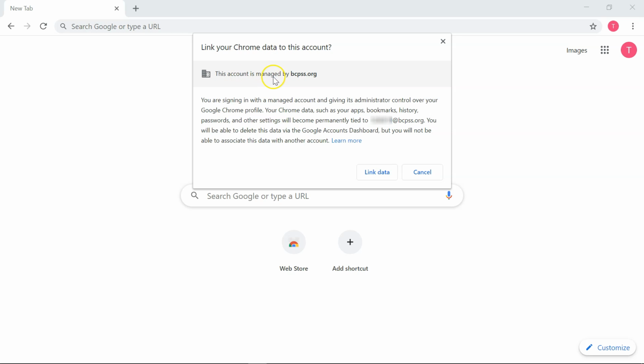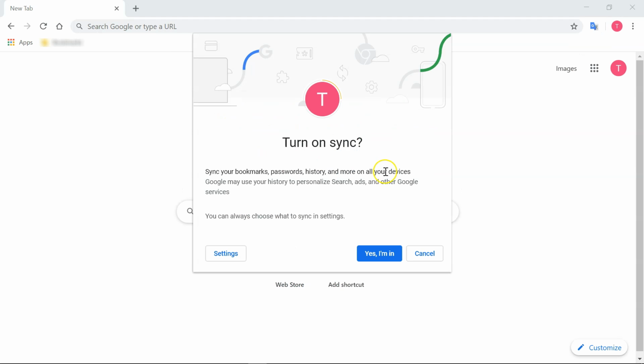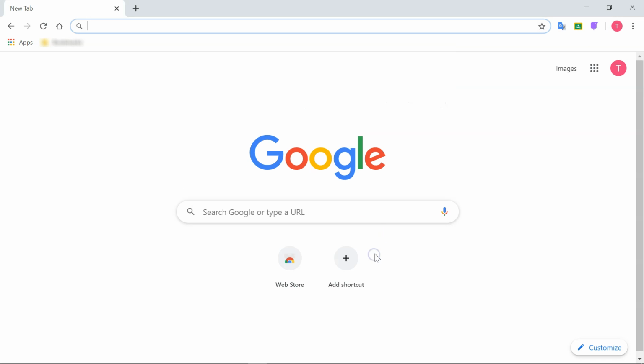It says this account is managed by BCPSS. This is your school account. You're going to link the data. Once you link the data, it should say, do you want to turn sync on? You also want to click yes for that.